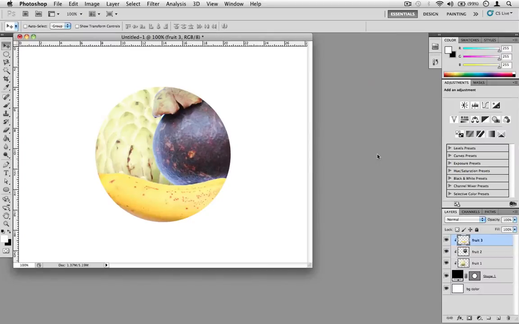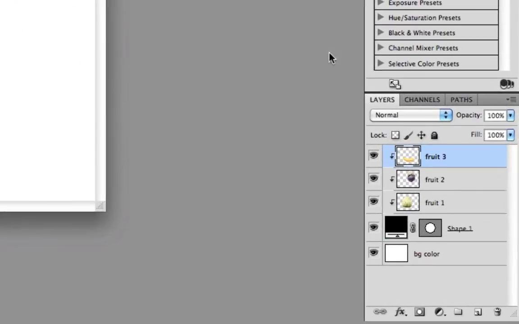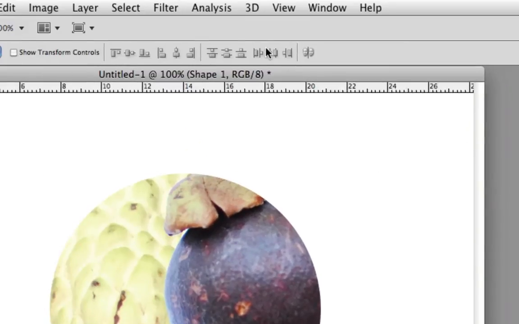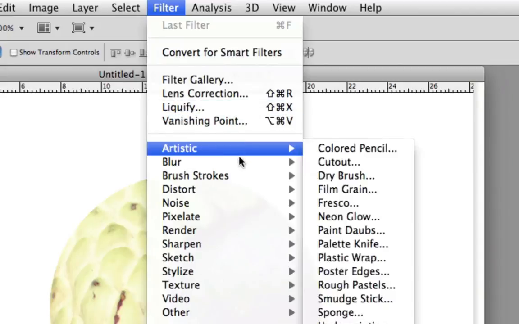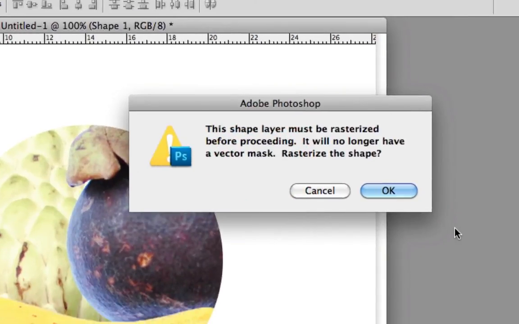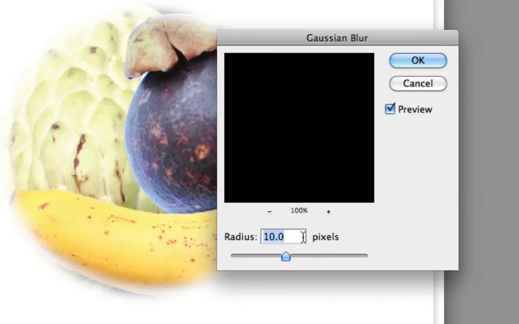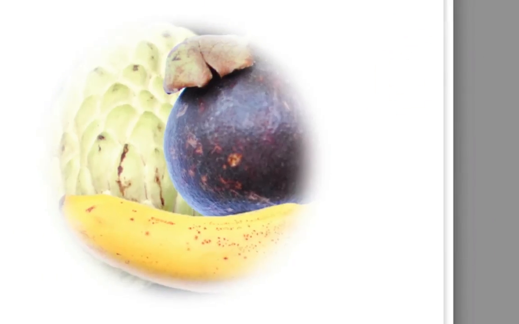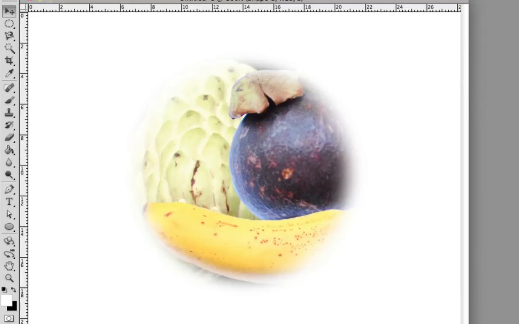We can give this example a softer effect by applying a Gaussian blur filter to the clipping mask. Select the clipping mask, and then go to Filter, Blur, Gaussian Blur. Since this is a shape layer, Photoshop will ask you to rasterize the shape before it applies the filter. Click OK, then specify a blur radius and click OK. This will blur the shape, and will give the clipping mask softer edges.